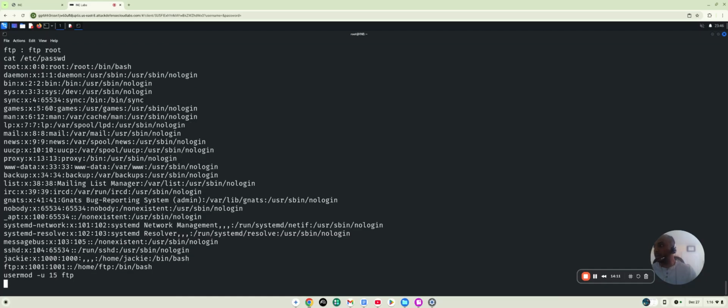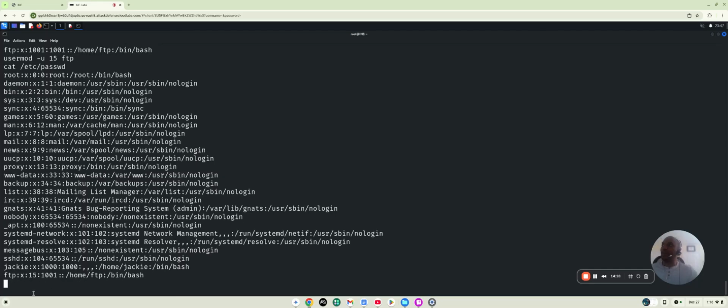Now when I do cat /etc/passwd again, we can see that 15 is now in place of where that 1001 was. So now it just looks like maybe it's being listed out of order, but at least as far as numbering convention, it actually has a user ID of 15 and not 1001.